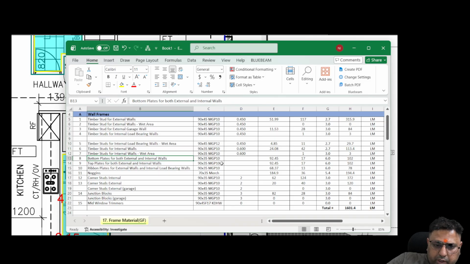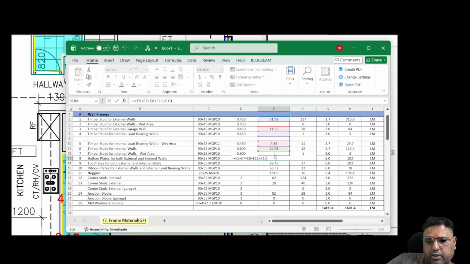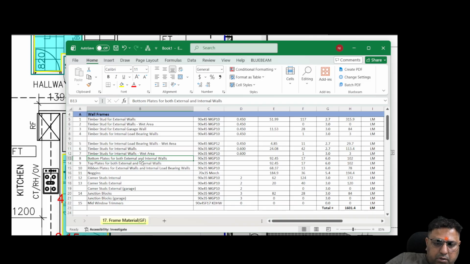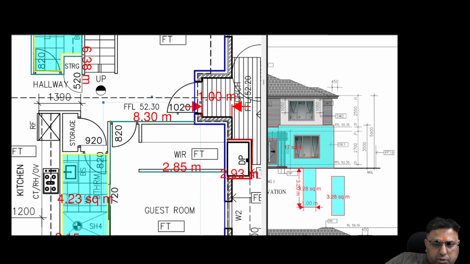So after that, we will take the bottom plates. Bottom plates, as you know, all the walls have bottom plates. So I have taken the 6 meter for all of the linear meter, so I have covered the bottom plates. Now, bottom plates have been done. Now there comes the top plate. As I told you, according to this screenshot, if you check, here it is mentioned that top plates are two.